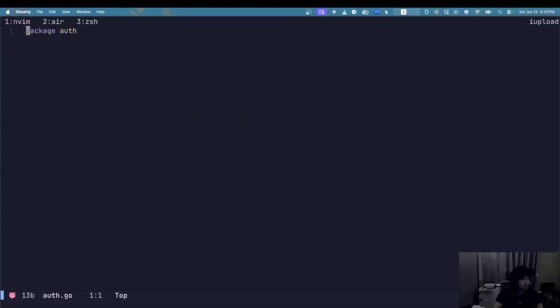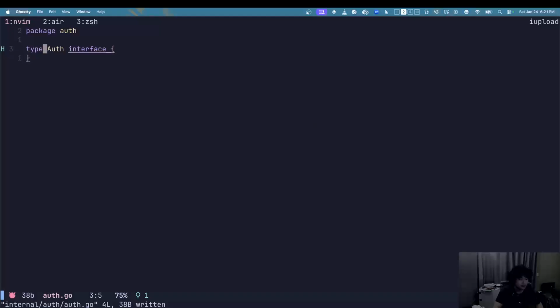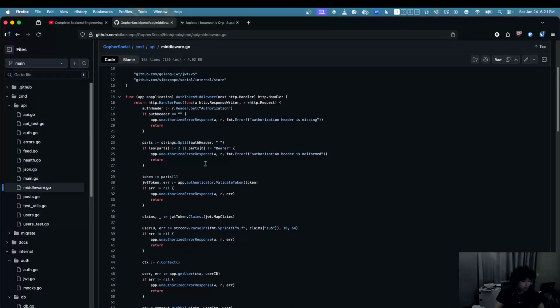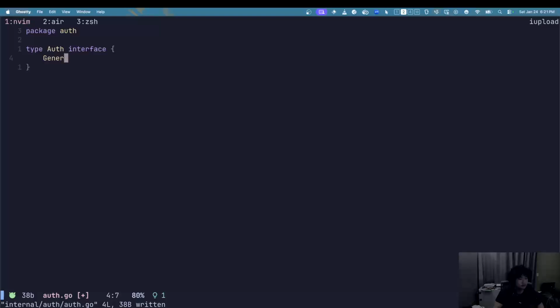We'll do auth.go, and type auth interface. And the interface has a few things here, right? So auth will be basically having, like, we have two things we implement, right? The generate, so generate, I guess, token. Let's be specific here. Generate session token, which will return a string and error.